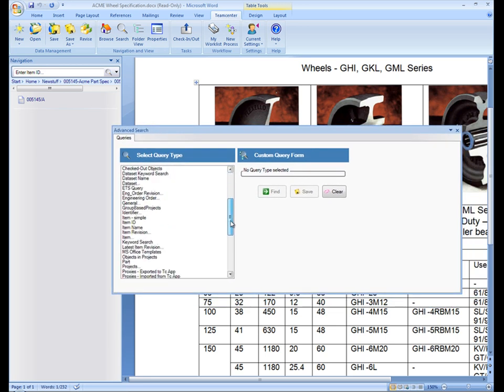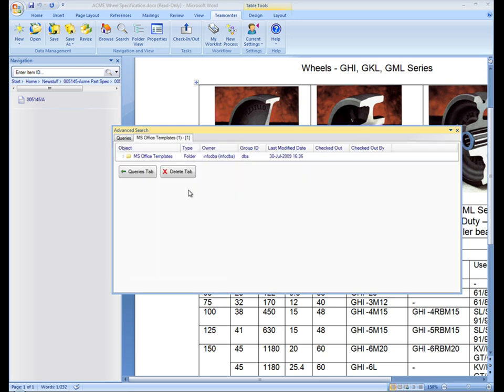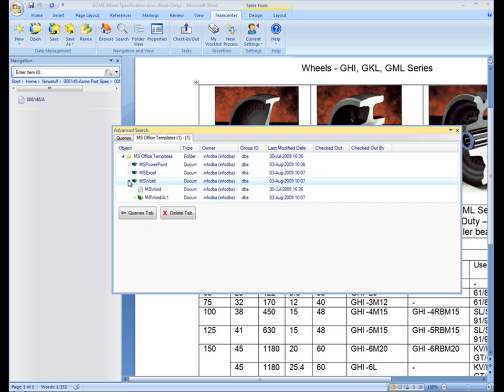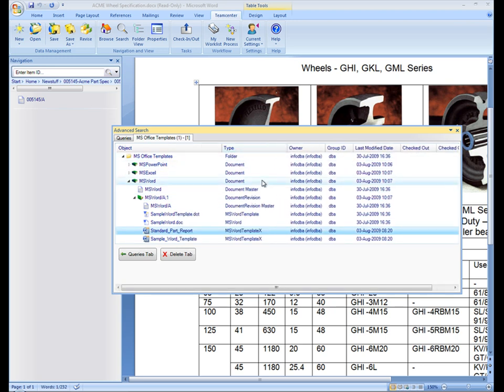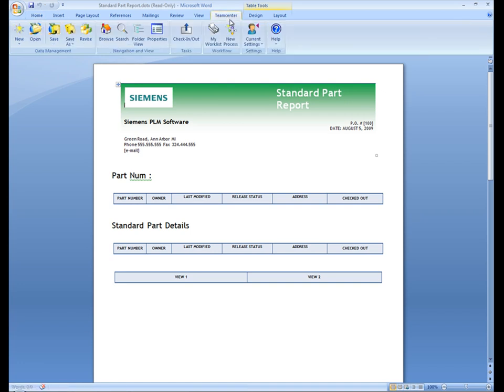In this example, we create a new search on the Teamcenter Express database so we can retrieve a template Word document that we've previously stored in the database. A folder is retrieved that includes several Microsoft Office template documents. We navigate through the folder and select the single part report template. We then open this as a read-only document in Microsoft Word, and we're ready to create our new document based on this template.